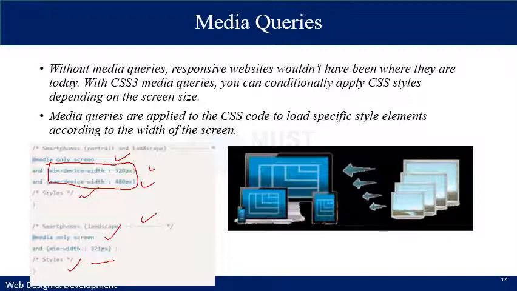Similarly, you can apply these media queries to other kinds of screens, such as when you want to print your web page, how should it look like. So you can provide another query that deals with the print version of your media.